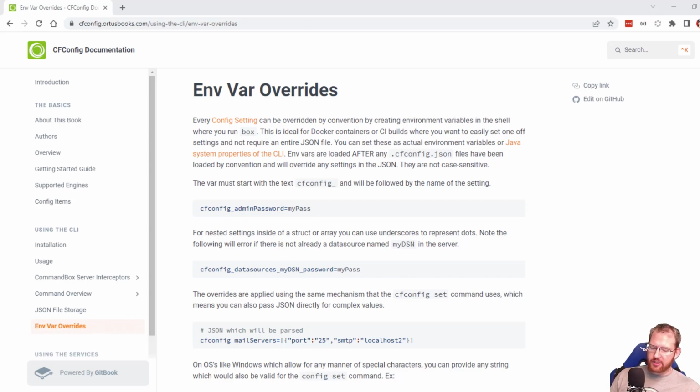CFConfig has support for pretty much everything you can store inside of the ColdFusion administrator for Lucee or Adobe. Data sources, mail servers, request timeouts, event gateways, scheduled tasks, you name it, it's all there in the JSON structure. So here in the docs, cfconfig.ortusbooks.com, we have a quick overview of what this looks like.